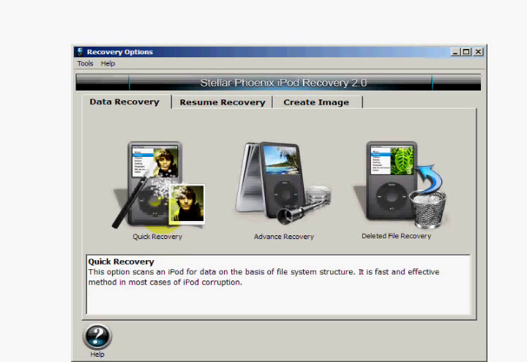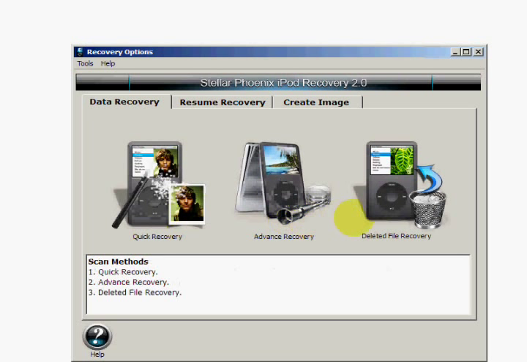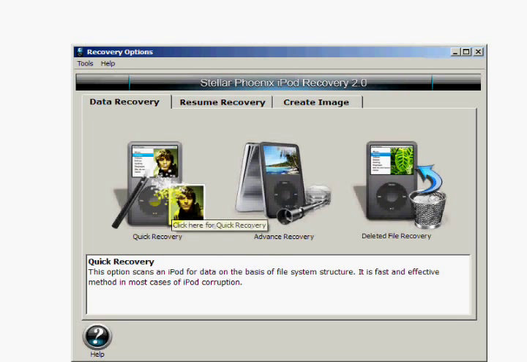You have a few different features here. We have quick recovery, advanced recovery, and deleted file recovery. I'd recommend just starting with quick recovery. It's pretty effective and the fastest. If for some reason quick recovery doesn't work, then I recommend trying out advanced or deleted file recovery. Just keep in mind it's going to take a little bit longer. So we're just going to do a quick recovery for right now.